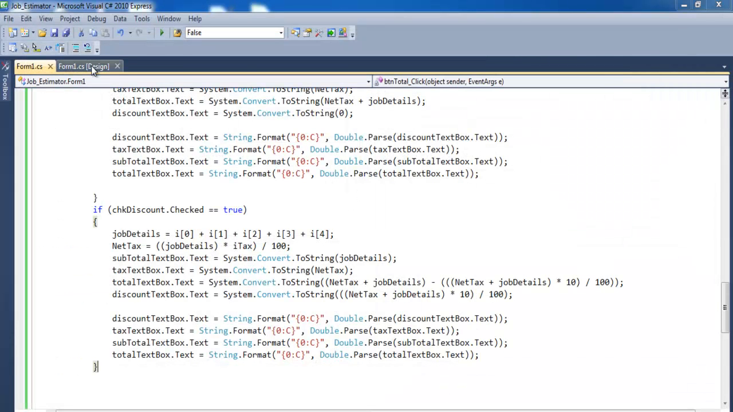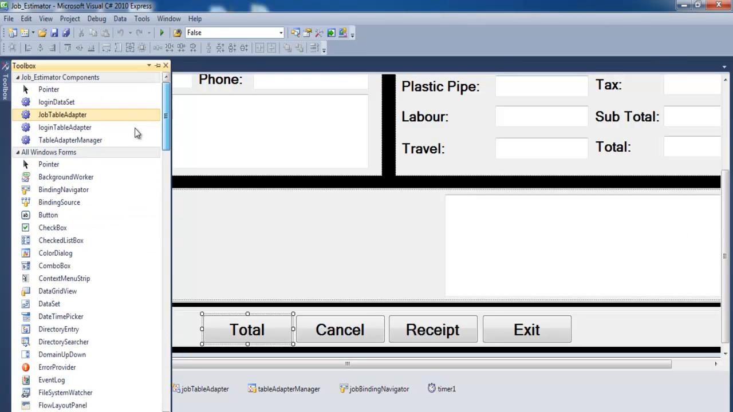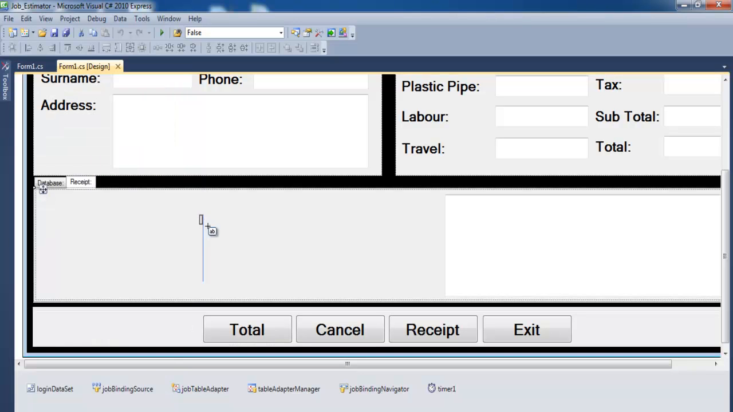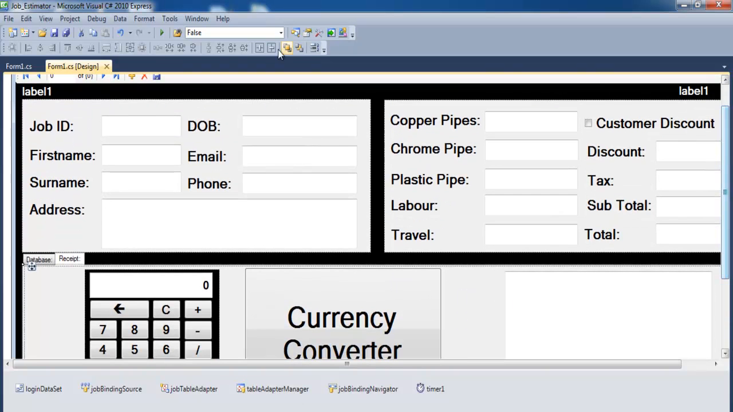Let's close that, open up the form, and right there I need buttons, a couple of those too for my calculator. I'll just speed that up and get back to you guys. Okay guys, this is how the interface is looking right now.